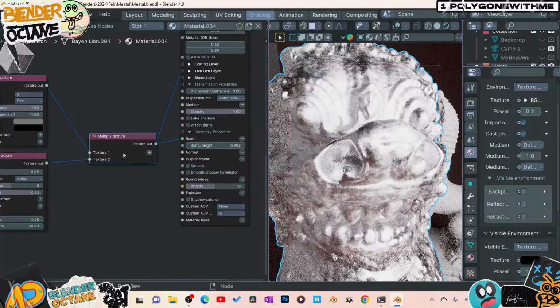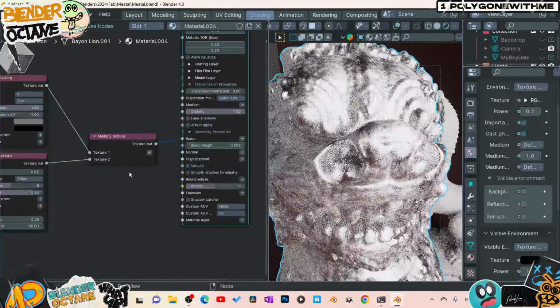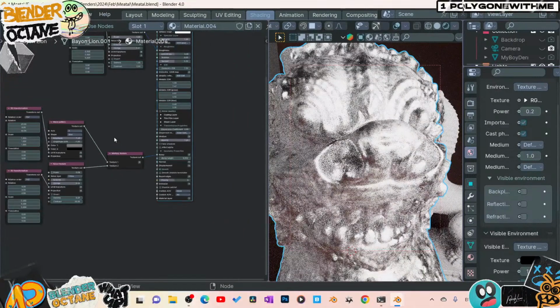Let's see here. I want these little tiny lines to show up, and I don't know why they're not showing up. In the original, they weren't showing up too well. Yeah, dude, I don't know, my Node Wrangler's just not having a good day. Okay, we're moving on. So we got the bump there.